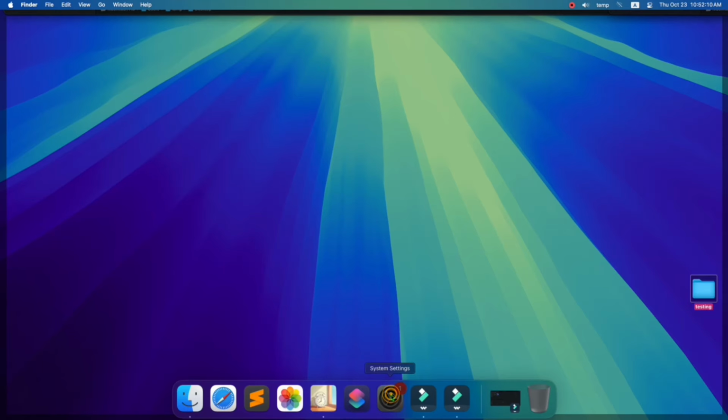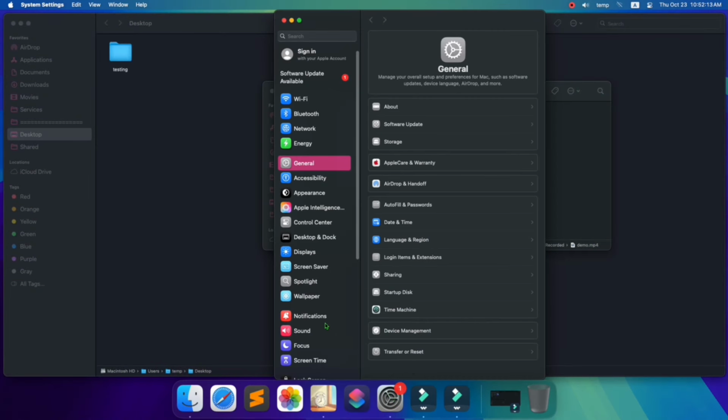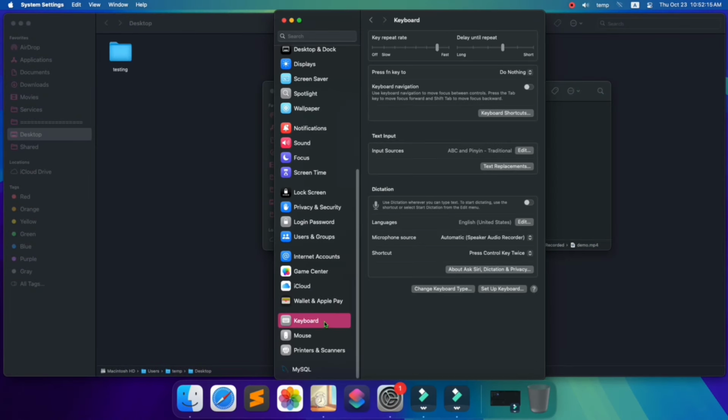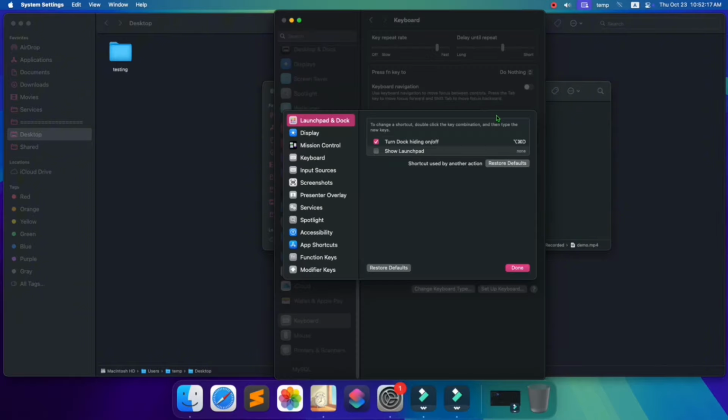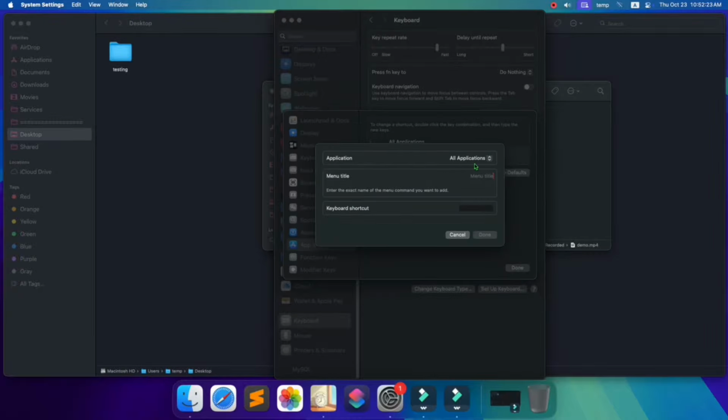First, open System Settings. Go to Keyboard, Keyboard Shortcuts, App Shortcuts, then click the plus button. For Application, select All Applications. For menu title, type Fill.